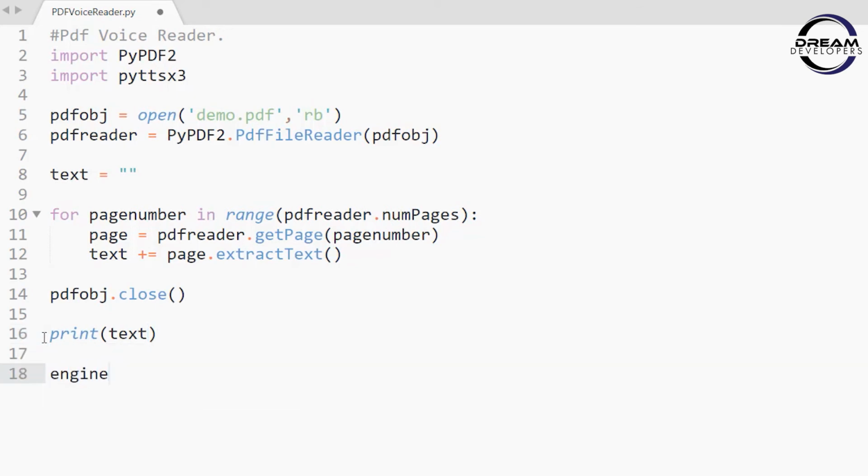Now let's set the voice. So first we have to initialize the object. So write engine equal to pyttsx3.init. This will initialize the text to speech library object. Now write engine.say, and in this bracket we have to pass our variable. So write text, and to continue this task in a loop, we have to write the run and wait function. So write engine.runAndWait.